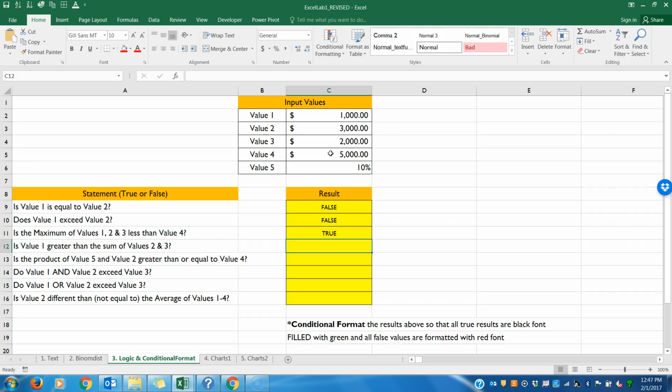Is value 1 greater than the sum of values 2 and 3? Is value 1, 1,000, greater than the sum command? The sum of values, just 2 and 3 this time.